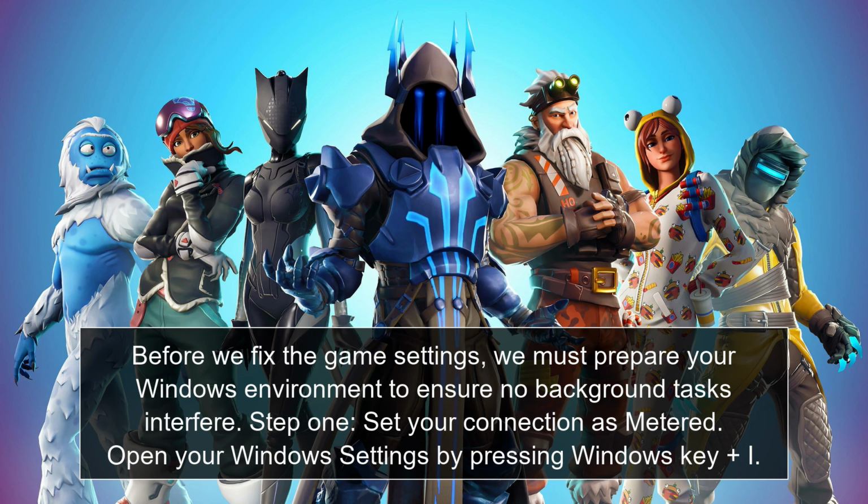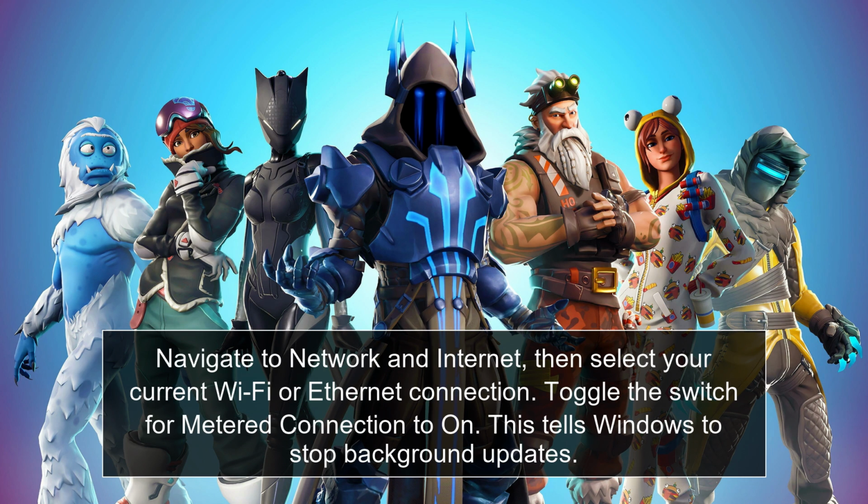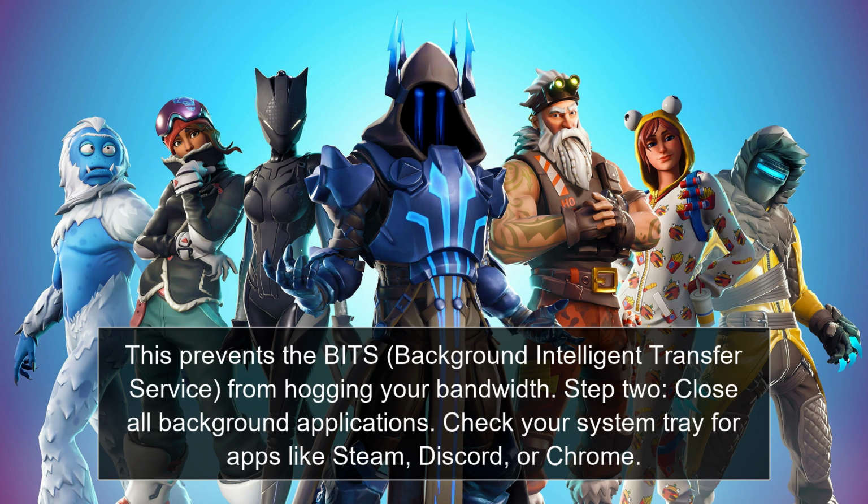Before we fix the game settings, we must prepare your Windows environment to ensure no background tasks interfere. Step 1. Set your connection as metered. Open your Windows settings by pressing Windows key + I. Navigate to Network and Internet, then select your current Wi-Fi or Ethernet connection. Toggle the switch for metered connection to on. This tells Windows to stop background updates. This prevents the BITS, or Background Intelligent Transfer Service, from hogging your bandwidth.